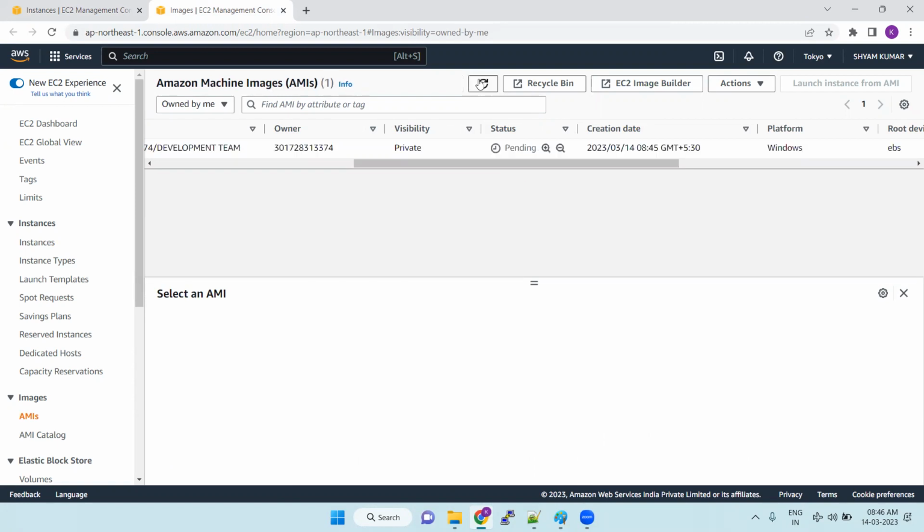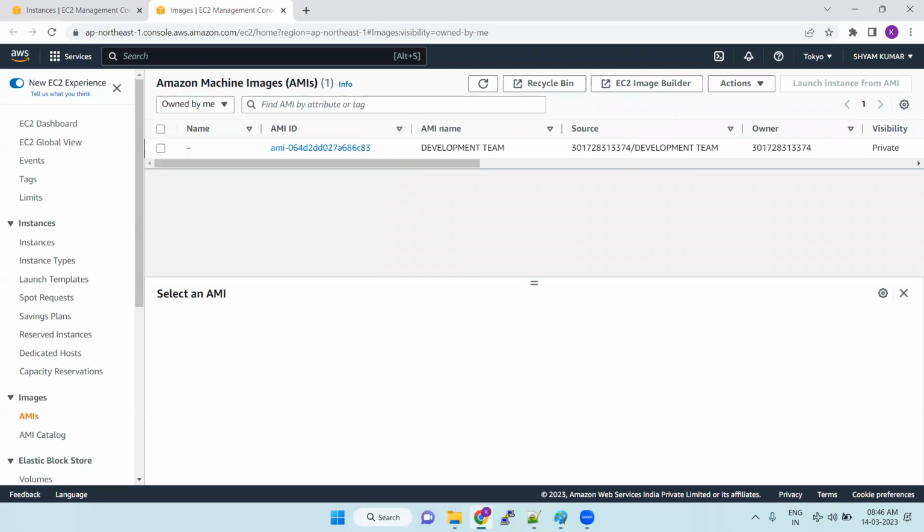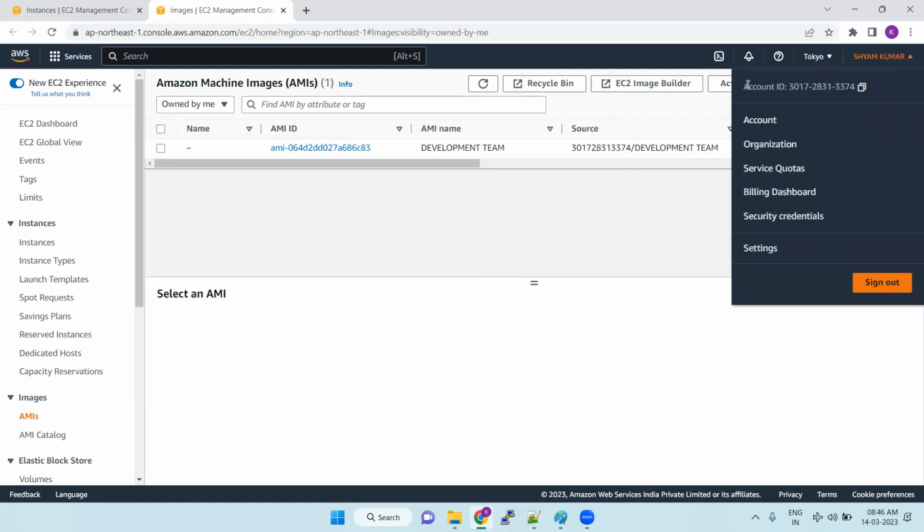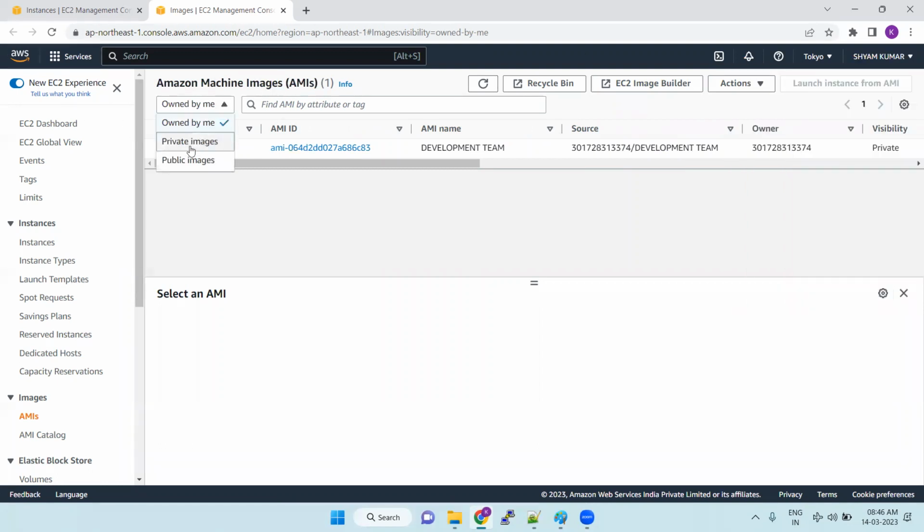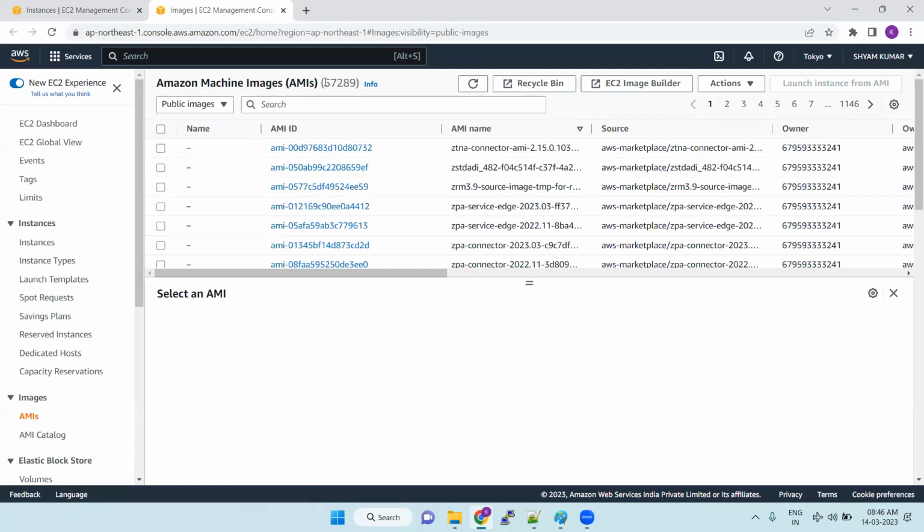Okay. So once this is in the available state, if you want to explore other AMIs also, this one is owned by me, and there is an "Owned by me" option. So we can see the AMIs related to our account ID by Owned by me. If you want to see other AMIs also, private images and public images are there. If you go for the public images, you can see how many public images there are.